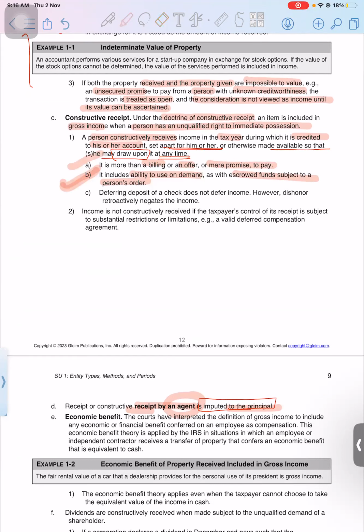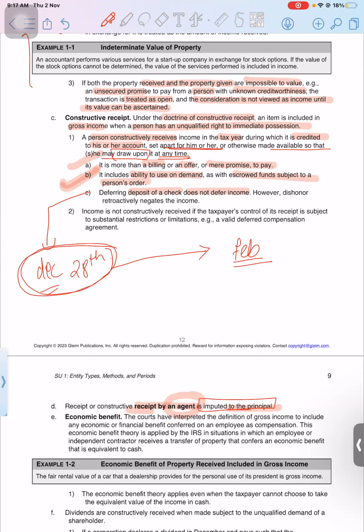Next one is deferring the deposit of a check does not mean deferring the income. You're not depositing the check for the next 2 months, 3 months. That doesn't mean you are deferring the income. I'll take one example. You receive the check on 28th December, but you are depositing it at the end of February. Still it will be recorded as income in the December month only, because it is a constructive receipt.